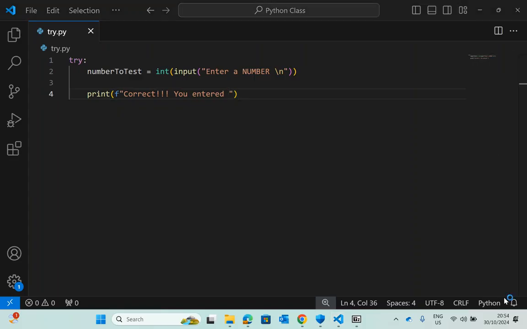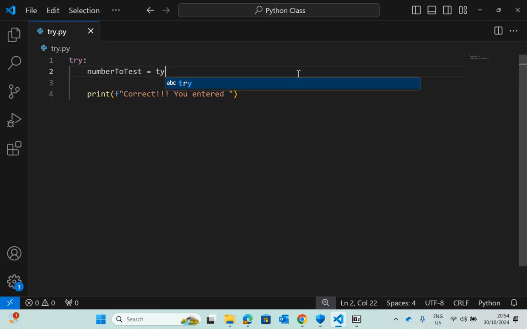So we're going to be asking somebody to enter a number, and we're going to print correct. You entered a number. But what about the person entered nonsense apart from a number? Instead of the system crashing, you're going to be having an except. And what kind of error is that? It is a value error. That is the error type.